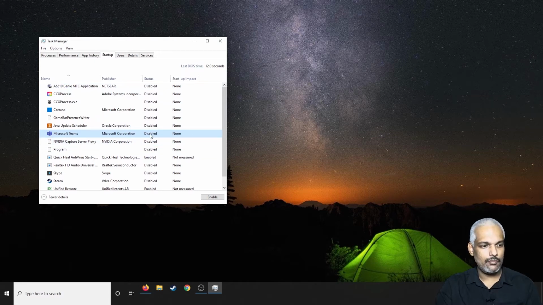I have installed Microsoft Teams, but I am not a regular user of it, so I have disabled it. Disabling this will not mean that you will not be able to run this program. If you go to the programs and start it, Microsoft Teams will work perfectly fine. But this will stop Microsoft Teams from starting whenever you switch on your computer. So that is one thing you will have to remember.